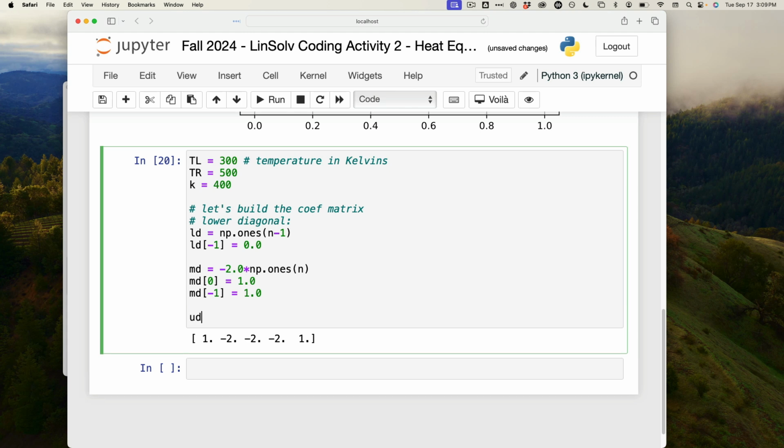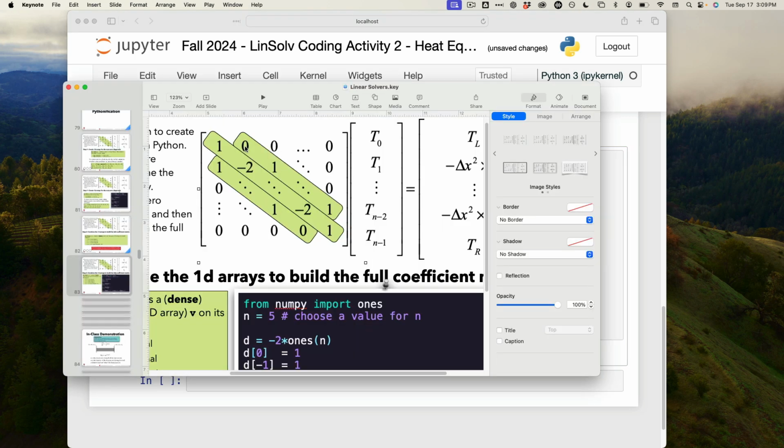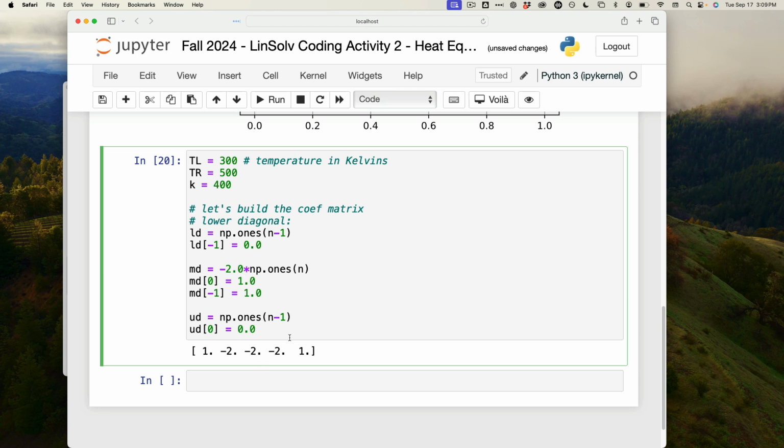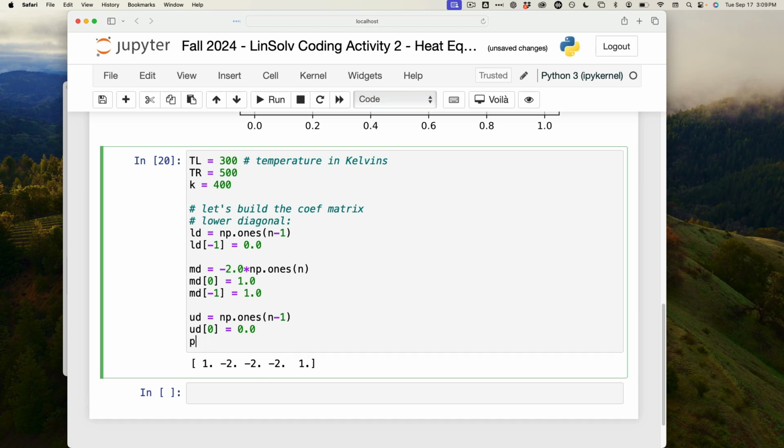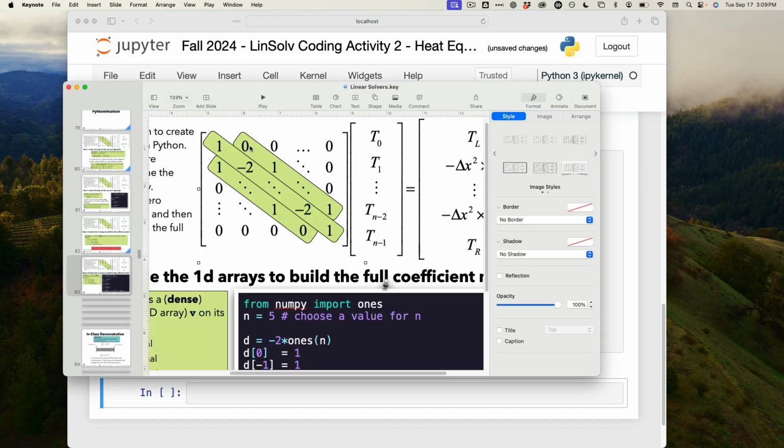And then finally, the upper diagonal is also np.ones of size n minus 1. But for the upper diagonal, the first entry is 0. Everywhere else, it's 1. So I can do the same. Print upper diagonal, and it gives me 0, 1, 1, 1. So I'm capturing this upper diagonal as a one-dimensional array.